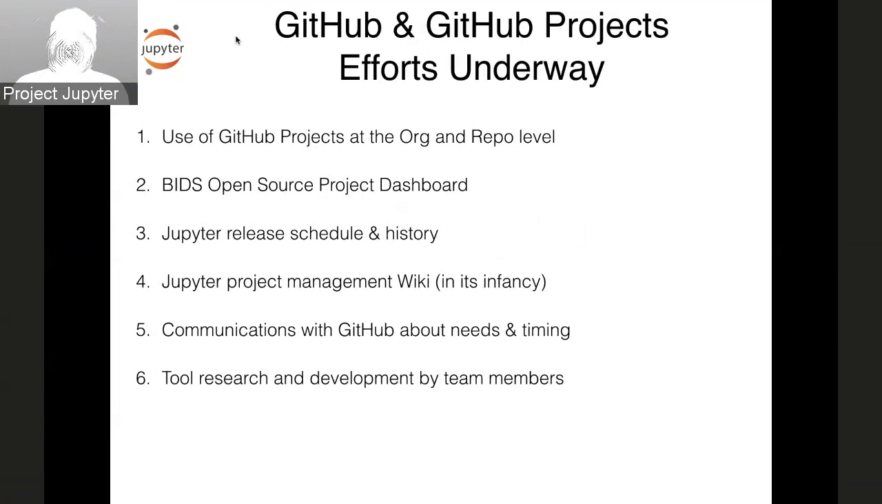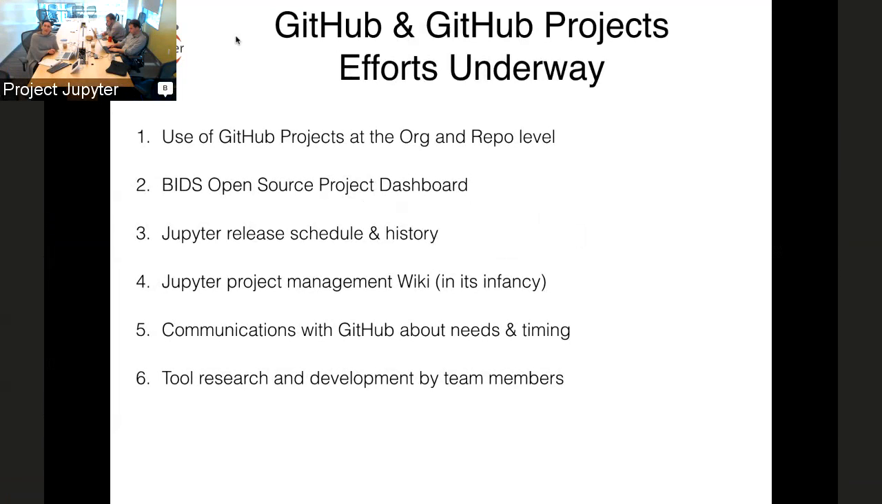What else? I've also been communicating with folks at GitHub about our needs and some of the timing of the development that they have planned, so that can help us plan our own work. And then, as we just saw with Brian's presentation, a number of developers on the team have been researching different tools. So I know Carol's been putting a lot of really great research work into this. Matthias has been working on his bot. So I really appreciate all the feedback and the resources that the team's been providing me over the last few months. It's been great learning about all the tools that are out there.